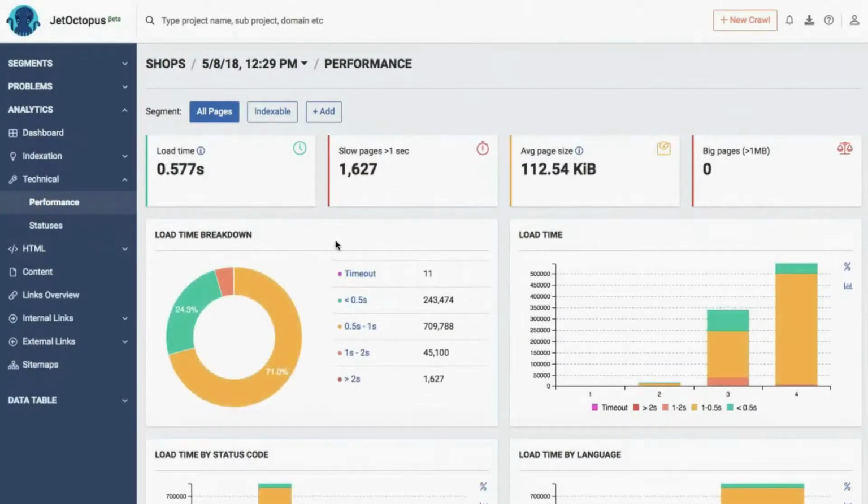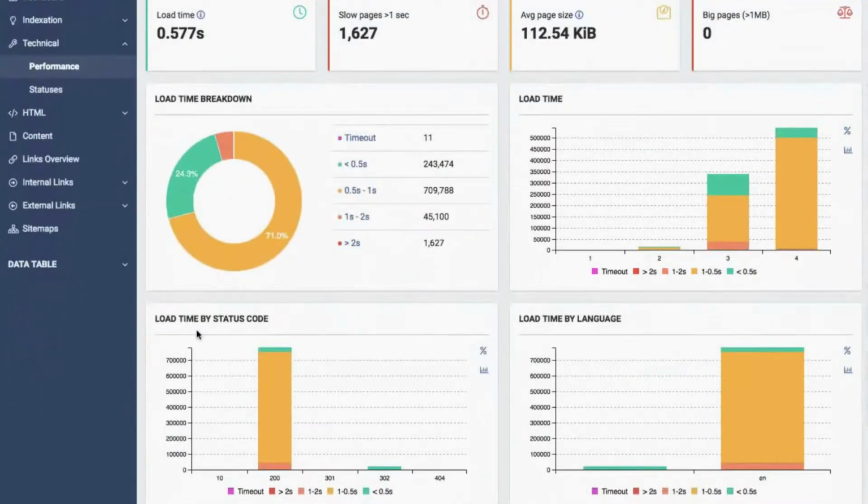Let's move on to the technical subsection, performance. In the load time breakdown, we can see how fast the site works. The load time of the site is under 1/2 second. That's good. A little bit lower, we see the load time is from 1/2 to 1 second. That's not bad, but faster would be better. Plus, there are 11 pages that didn't load due to a timeout.